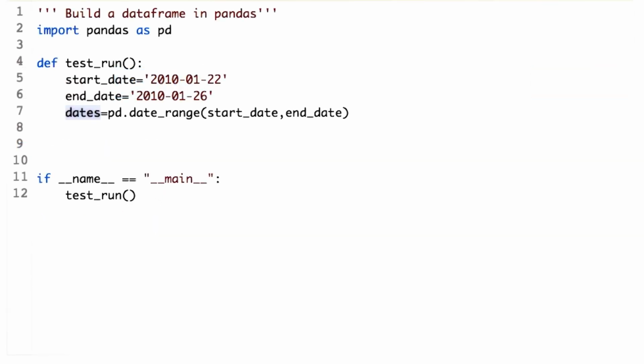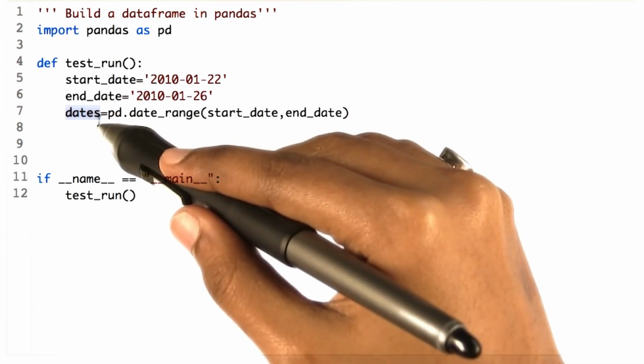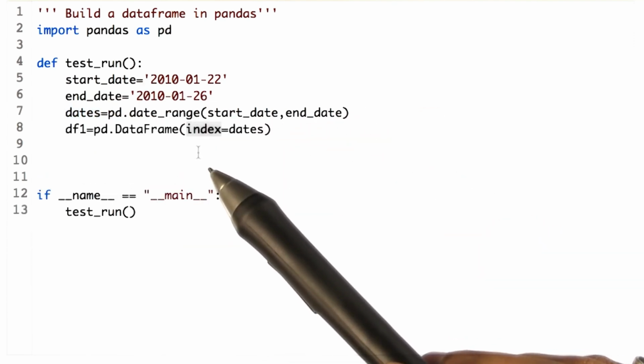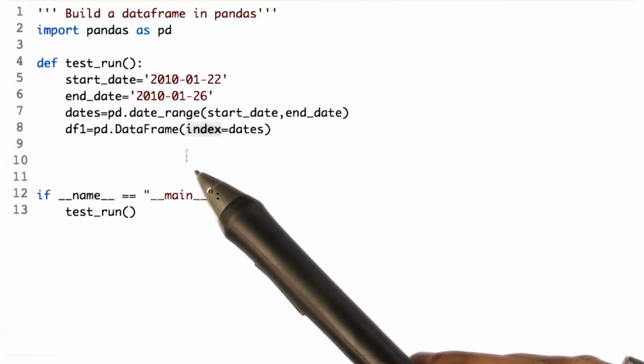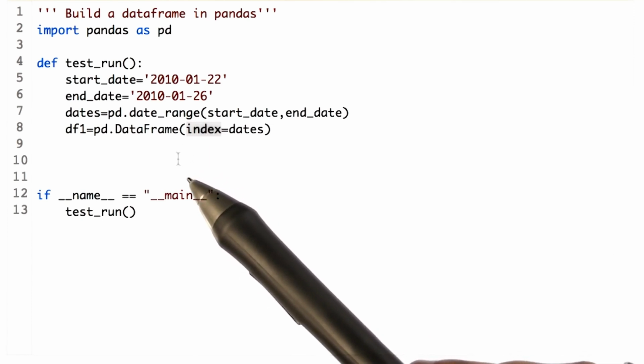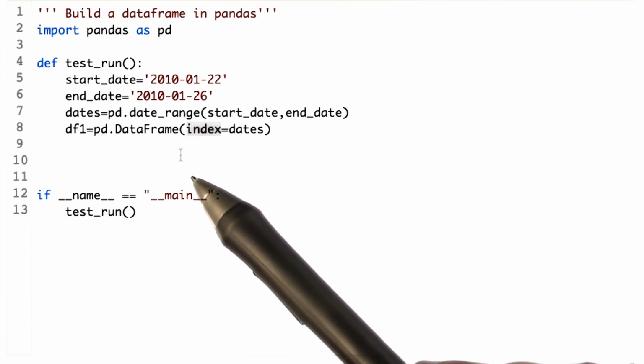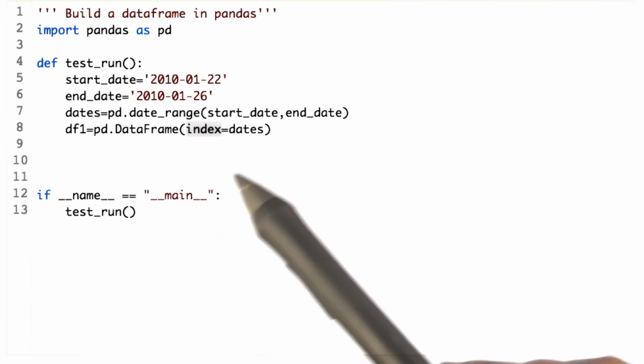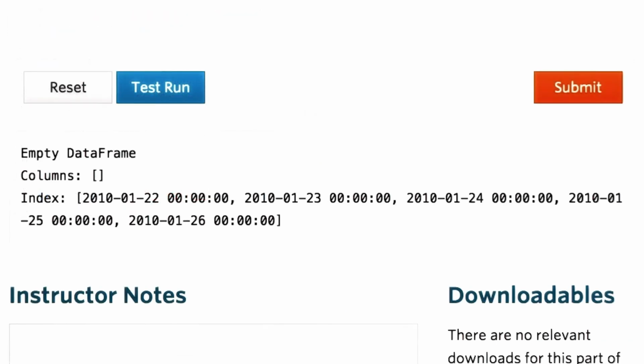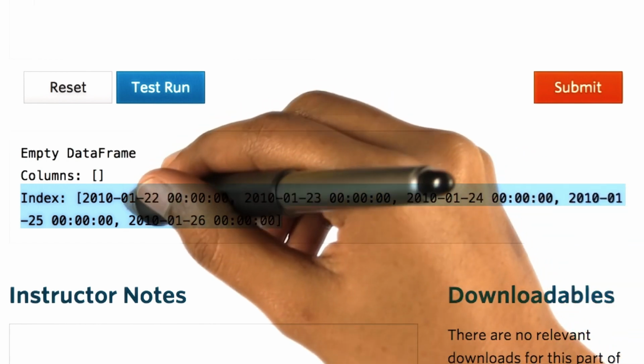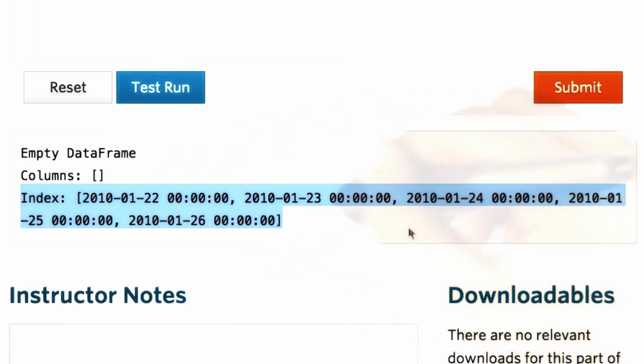Next, we define an empty data frame df1 with these dates as index. We use the parameter index to supply the dates. Note that without this parameter, the data frame will have an index of integers 0, 1, 2 as seen before. Let's print this now. So here's your data frame df1. It's an empty data frame with no columns. However, as we pass the index parameter, we have index as dates, and you can see that it's a DatetimeIndex object. Two major steps have now been completed.